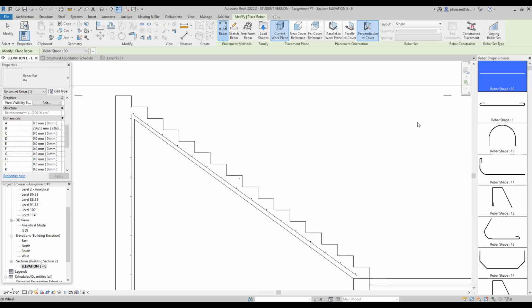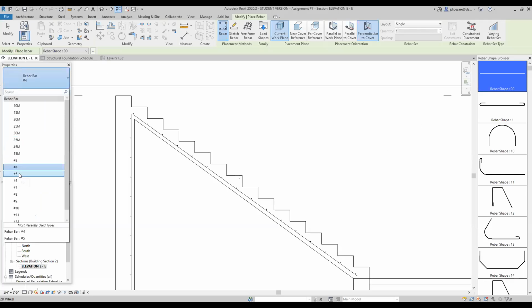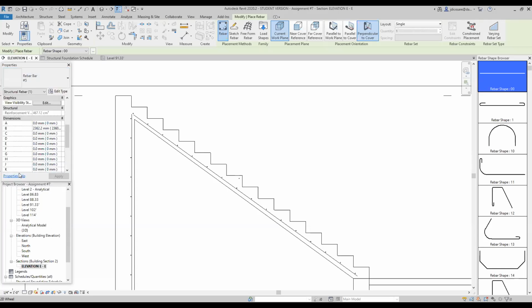Is that okay? Now, as far as the information goes, it's exactly the same information. If you look at the drawing, they asked for number 5s at every 6 inches. So the first thing I'm going to do is make sure I pick the right bar size, number 5. There, I've got the right bar size.